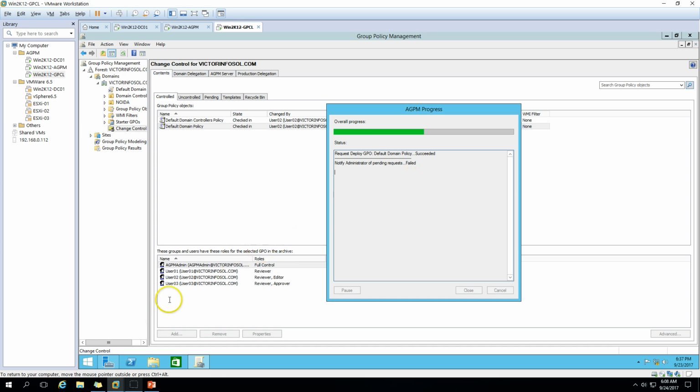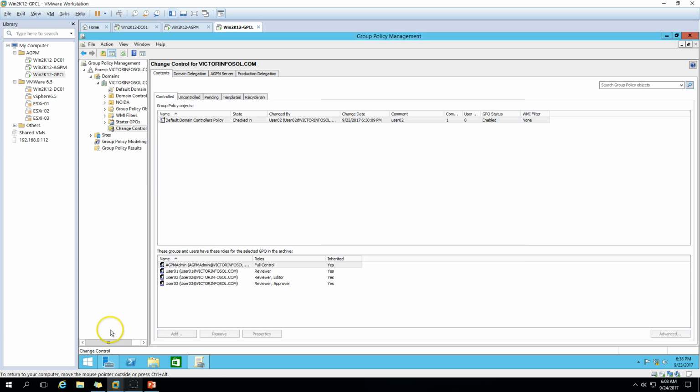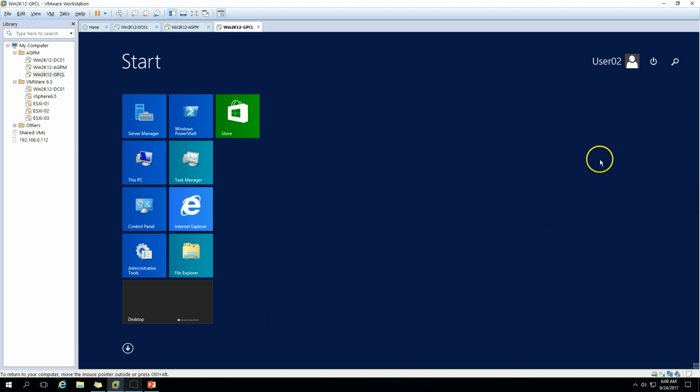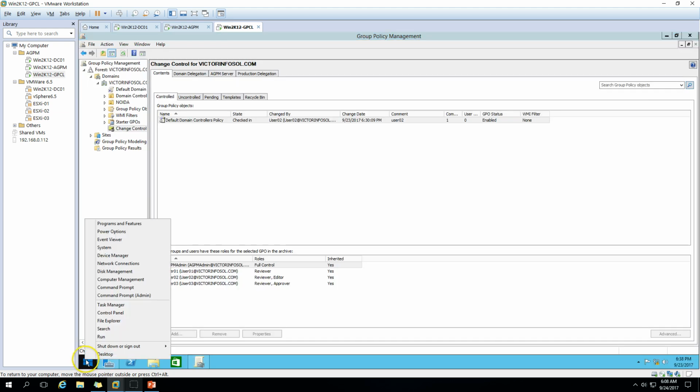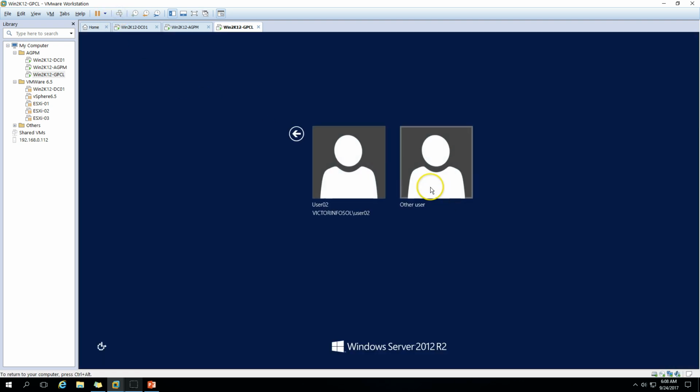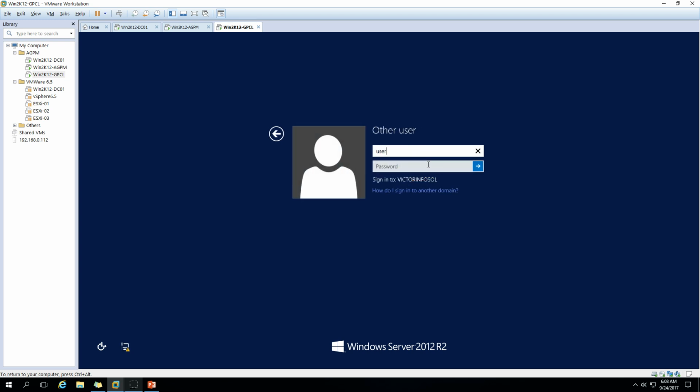Now in order to check the functionality of the user3 account, I'll just sign out from the server and then I'll log in again to the same server using the user03 account. So one action has failed because the email is not configured over here, although the request has been sent to the approver. So I'll just sign out and then I'll sign in again as user3. Now I'll again sign in using user3. I'll put the password in.